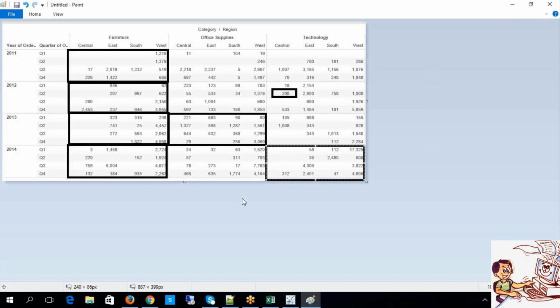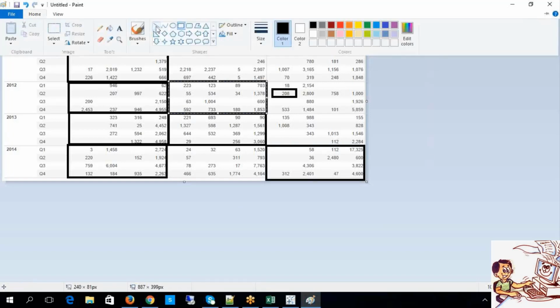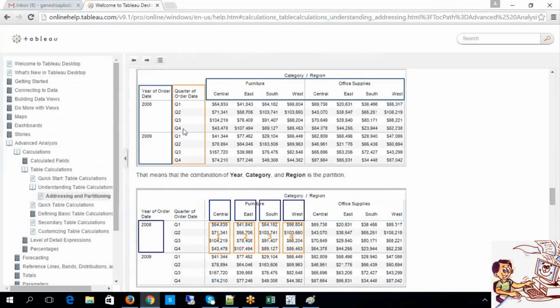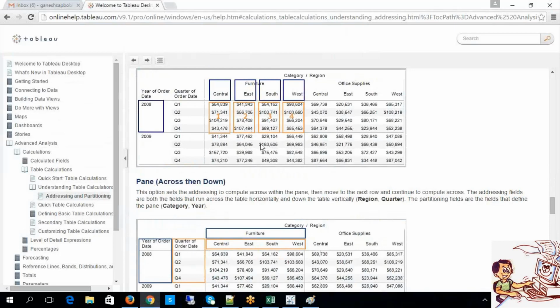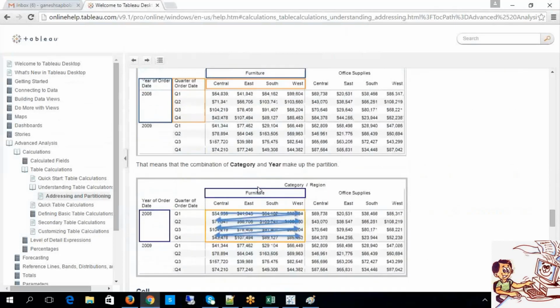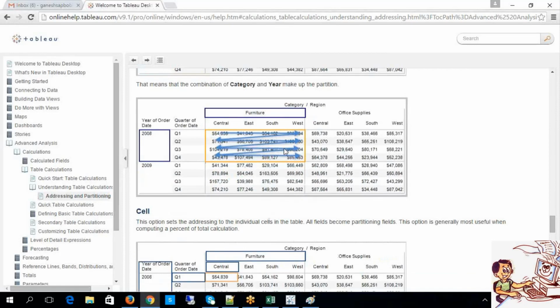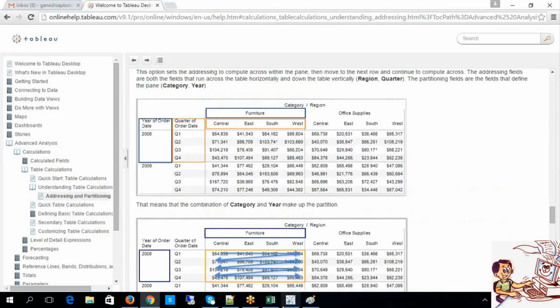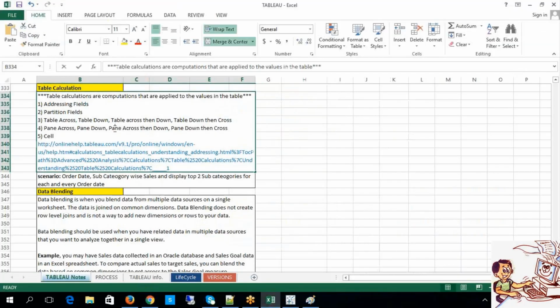Now, whatever activities you are going to perform, pane across in the sense, look at this. This is the pane across. Pane down in the sense, this is pane down. Likewise, you have pane across, pane down, pane across and then down within the pane. Within the pane you have these values. So this is what a table calculation is. Basically this kind of concept will come into the picture.